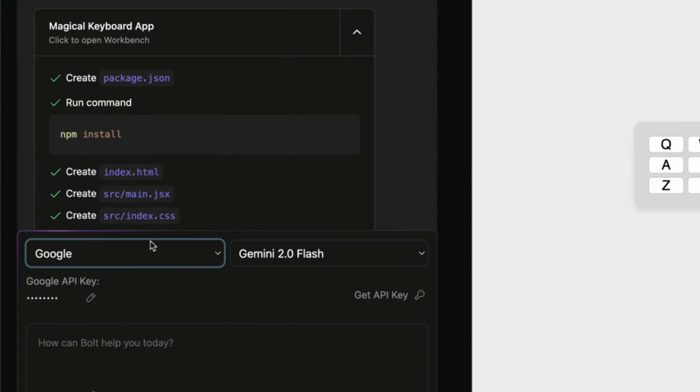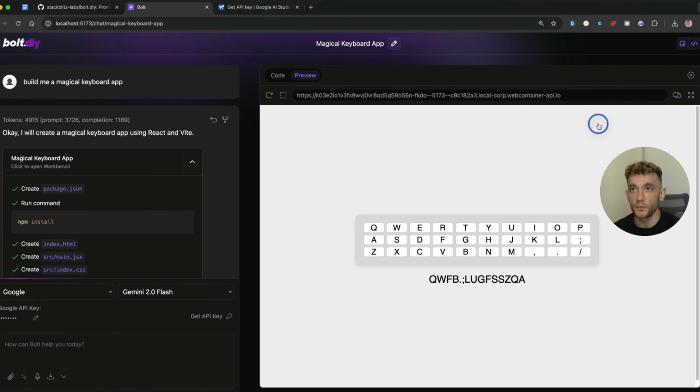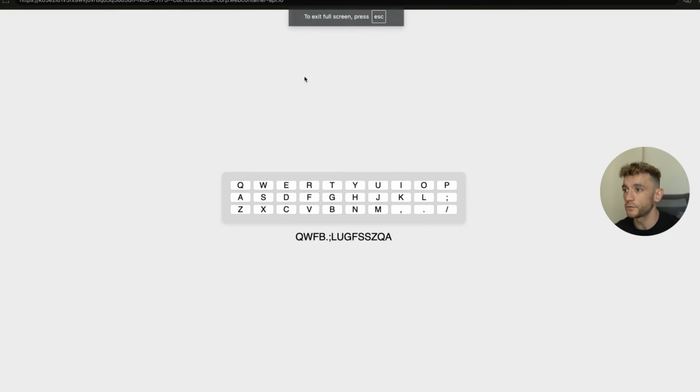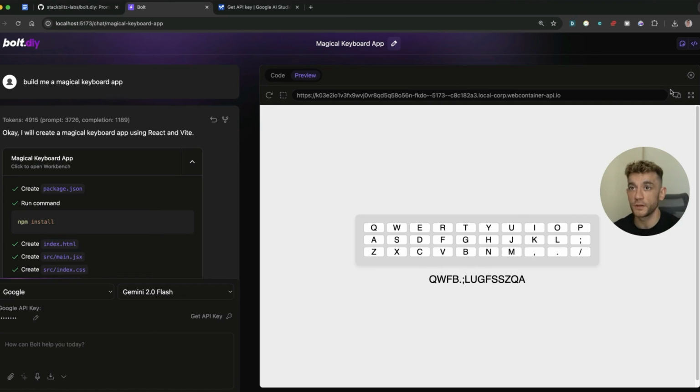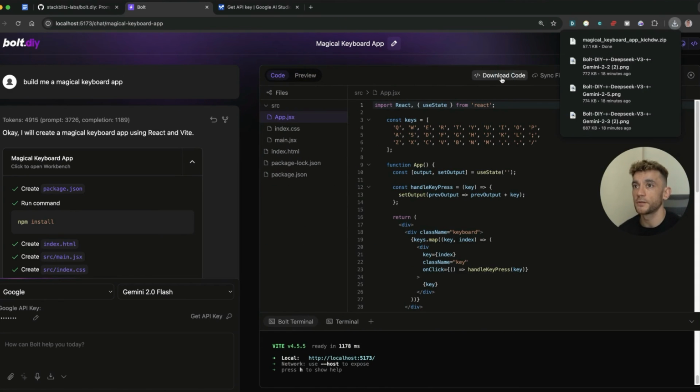Plug in the new API key for whichever model you choose. Really simple stuff. And then what you can do from here is go full screen if you want, so you can open it up in full screen preview. You can also, for example, go to the coding section and then you can download the code, right?